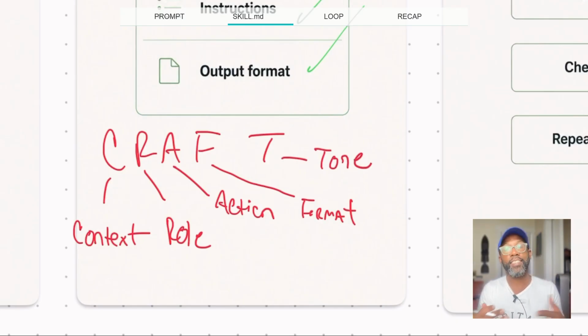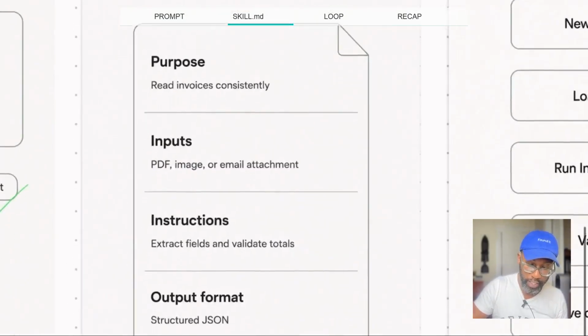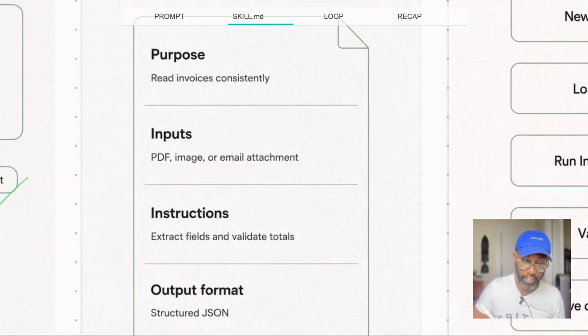And so your tone dictates how it should respond. This is where you can say, I want it to be wordy, or I want it to be short form. But in general, this CRAFT format is what's going to help you build your skill. And so ultimately you get into something like this, right?